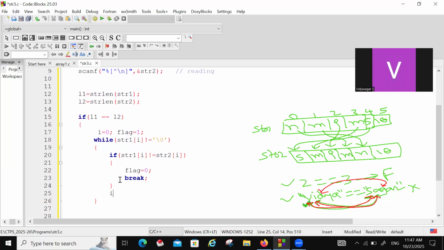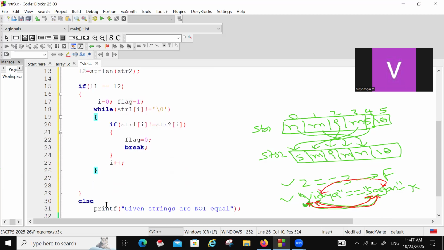If it is equal, then it will go to the next. I increments, and like that it will check whether the two strings are equal or not. If all are equal, then flag will be 1 only. Flag won't become 0. If flag is 1, then I can consider the strings are equal.